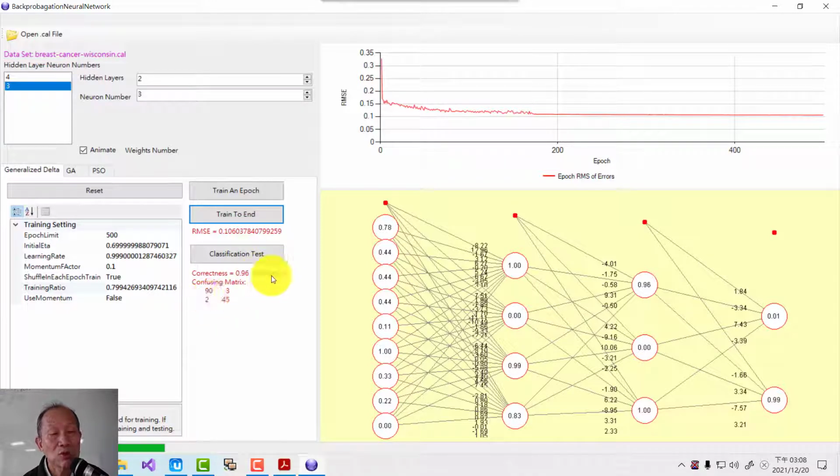So totally we compute this correctness value. It's simple, just the sum of diagonal terms divided by the total number. So right now we have reached a correctness value of 0.96. It's quite high, right? We have set up 2 layers, so that is one case.